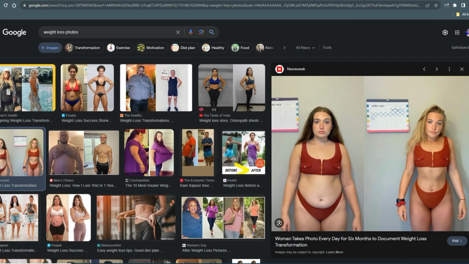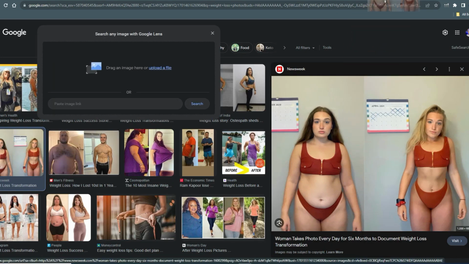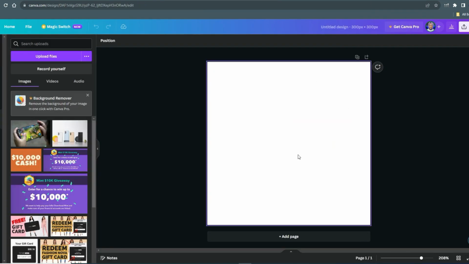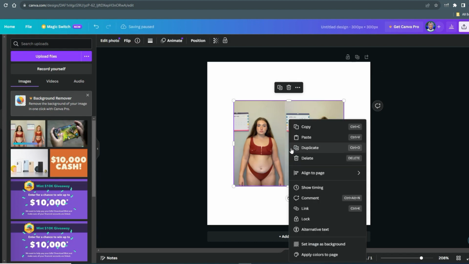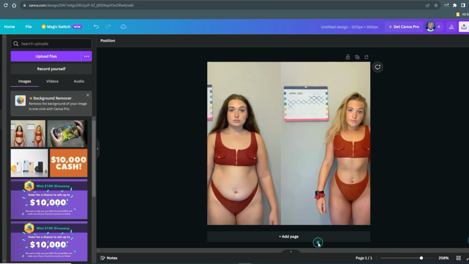What you need to do is to return to Google, drag this image and drop it on the template that you just created. Once you've done that, you want to right click and come over to where it says set image as background. Now you're going to have it just like this. This is real results. Once people see this type of image, trust me, they are going to click because it shows real results.